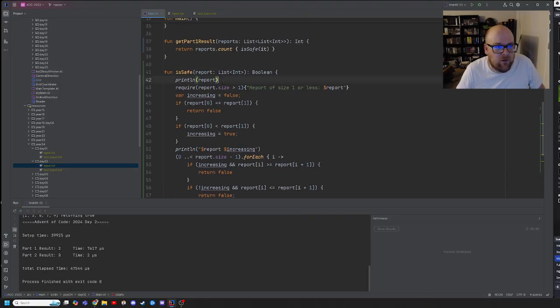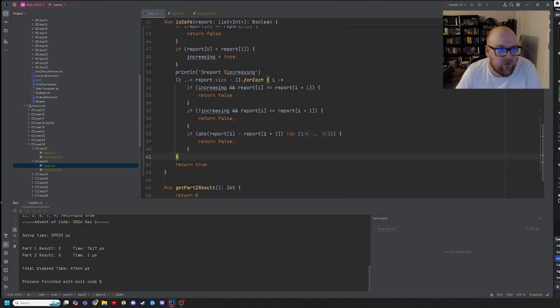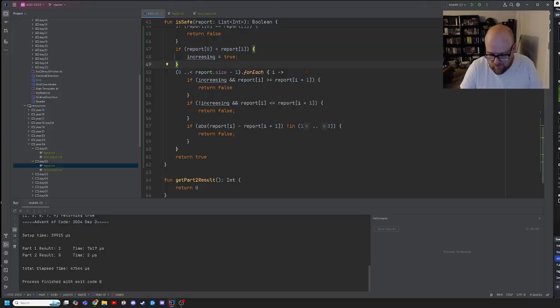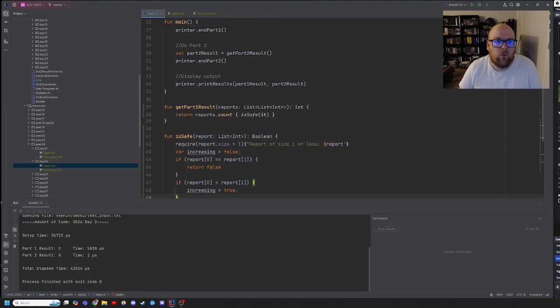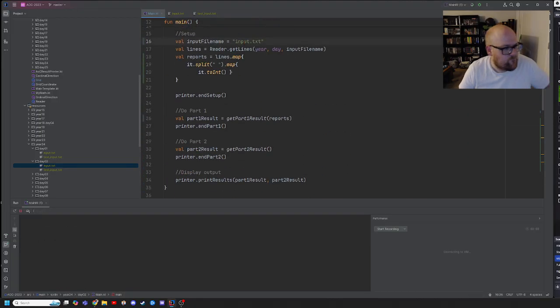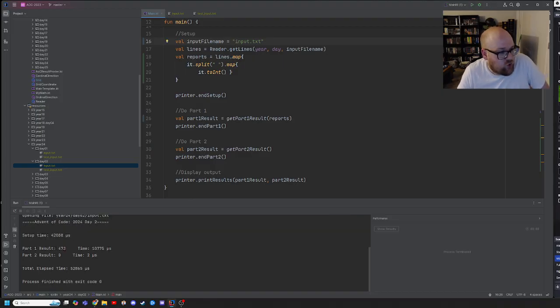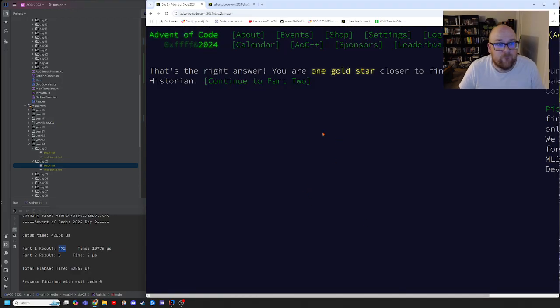All right. Let me get rid of my print statements. Yeah. I forgot a condition from the problem statement. Okay. Then I need to change this to input 472. All right. Let's try it. All right. There we go.